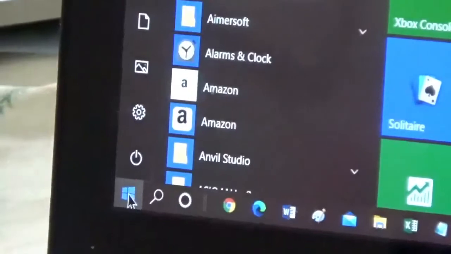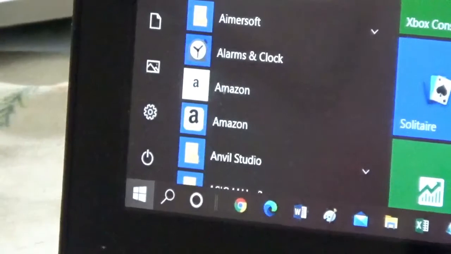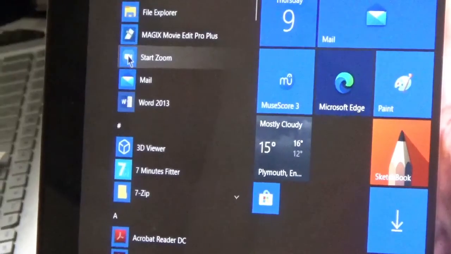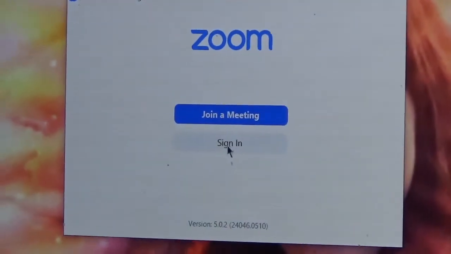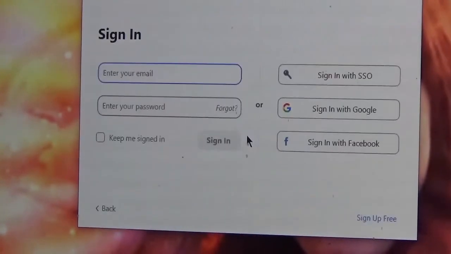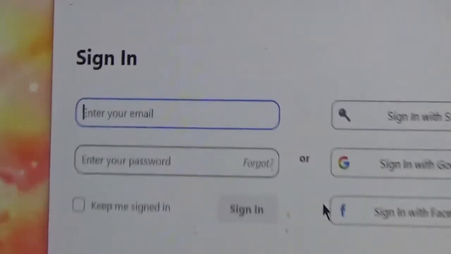As a group leader, I want to get everybody involved in my next meeting. So my first job is to open up Zoom. Right, as ever, we start on the Windows Start position. And in the menu, I should find Zoom. Now, as I use Zoom quite frequently, I can see it near the top on my menu. So I'm going to sign in. First of all, I need to type in my email address.